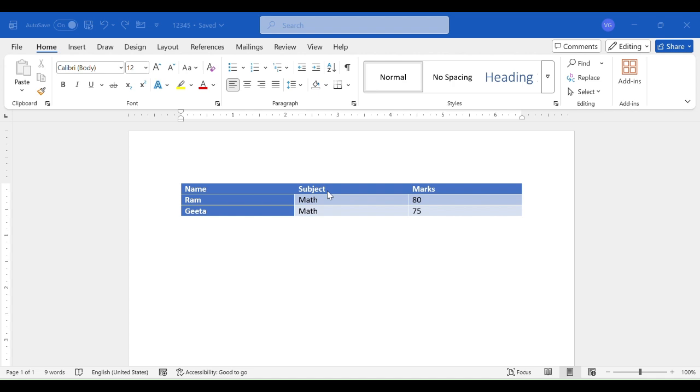So let's begin. As we saw in the previous video as well, when you click anywhere inside the table, two extra tabs appear, which are Table Design and Table Layout. These are called the table tools. They help us control the structure and alignment of a table.